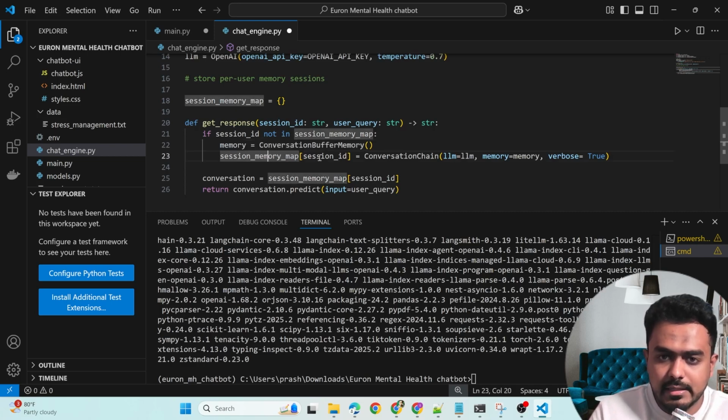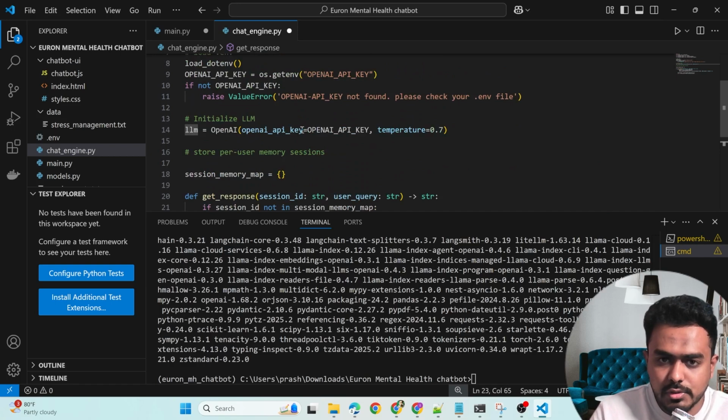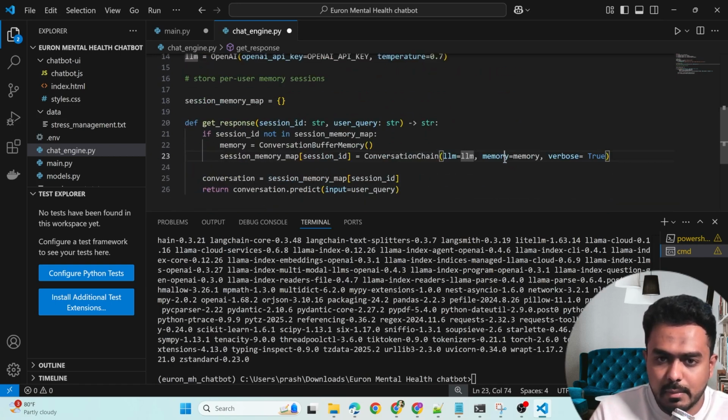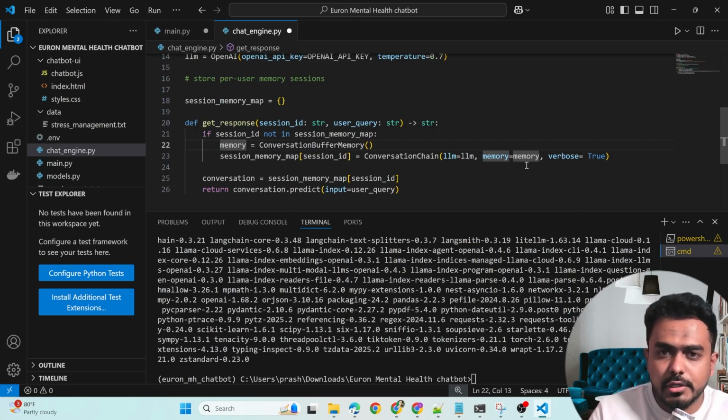We take that session ID and initialize it using this conversation chain. Here we need to pass the LLM, which is OpenAI, and we pass the memory, and we set verbose equal to true. Finally, we use the predict method of this conversation chain to generate an AI response based on the previous context and the current query.